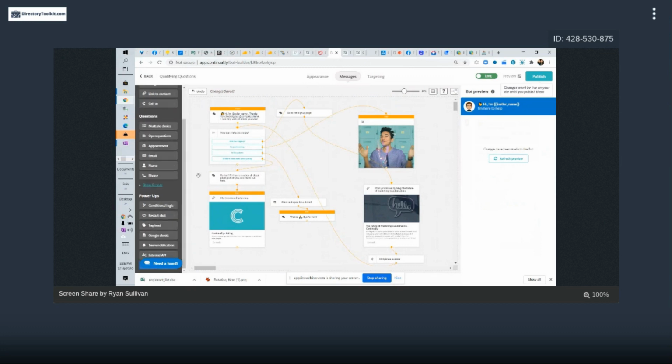Some of the other cool things you can do on here, you can upload files. So if you didn't want them to do their entire profile for your membership and you just want to do it for them, you could actually have them fill out their entire listing profile for your directory on here, to say, upload your logo. Okay, thank you. What's your company name? What are your hours of service? And just have them fill it in.